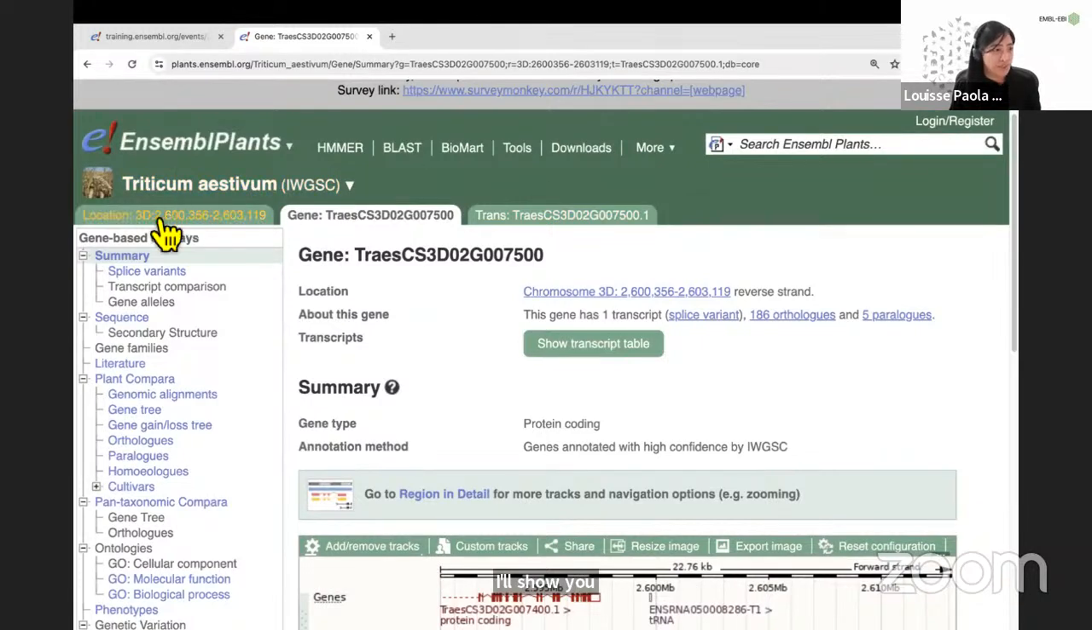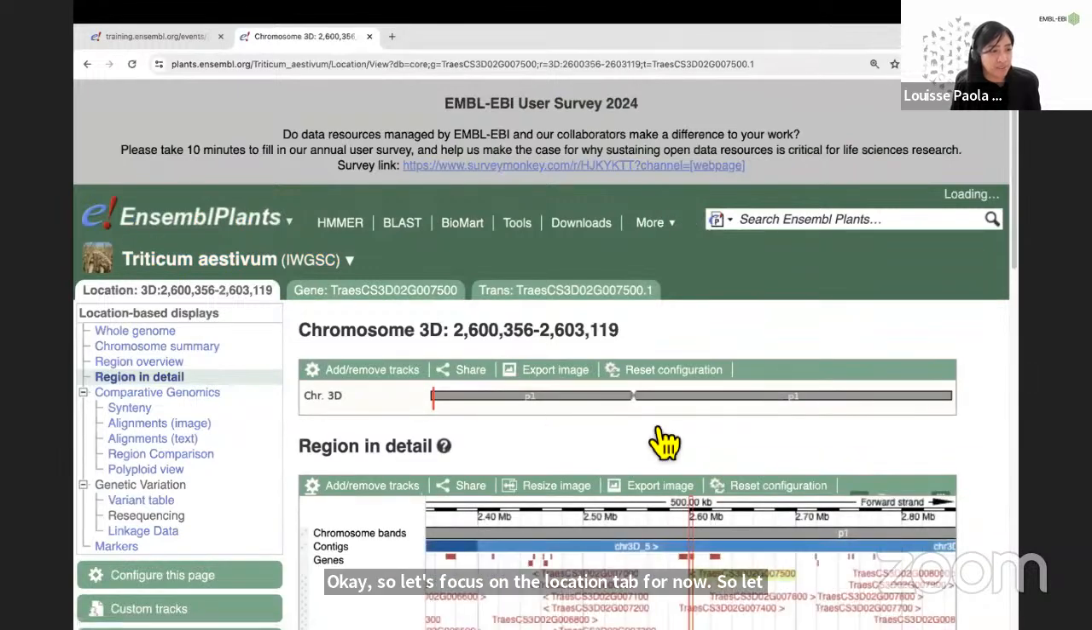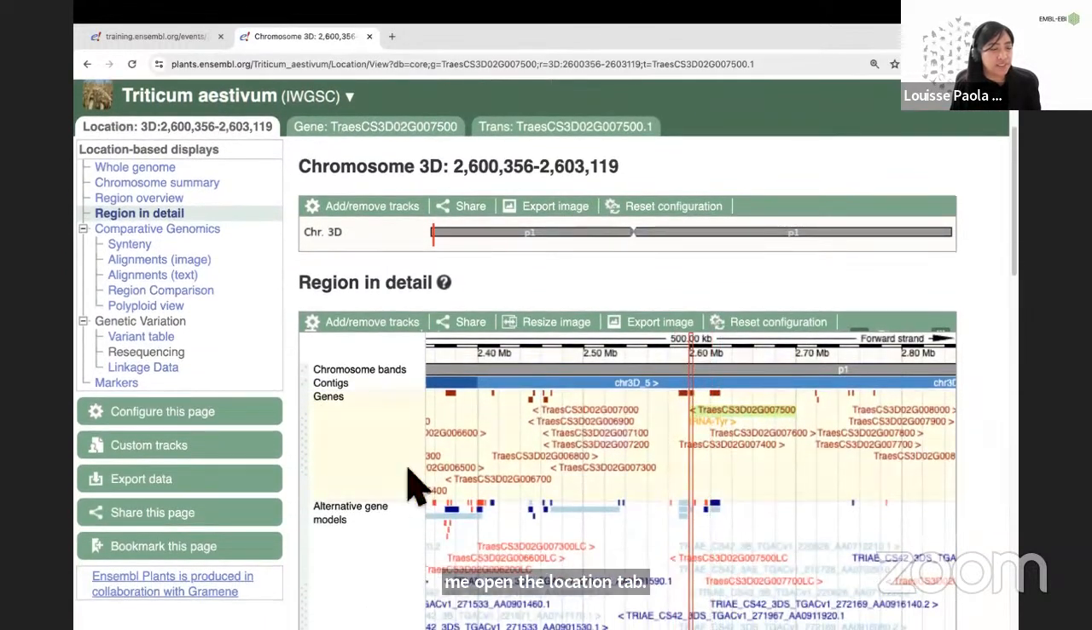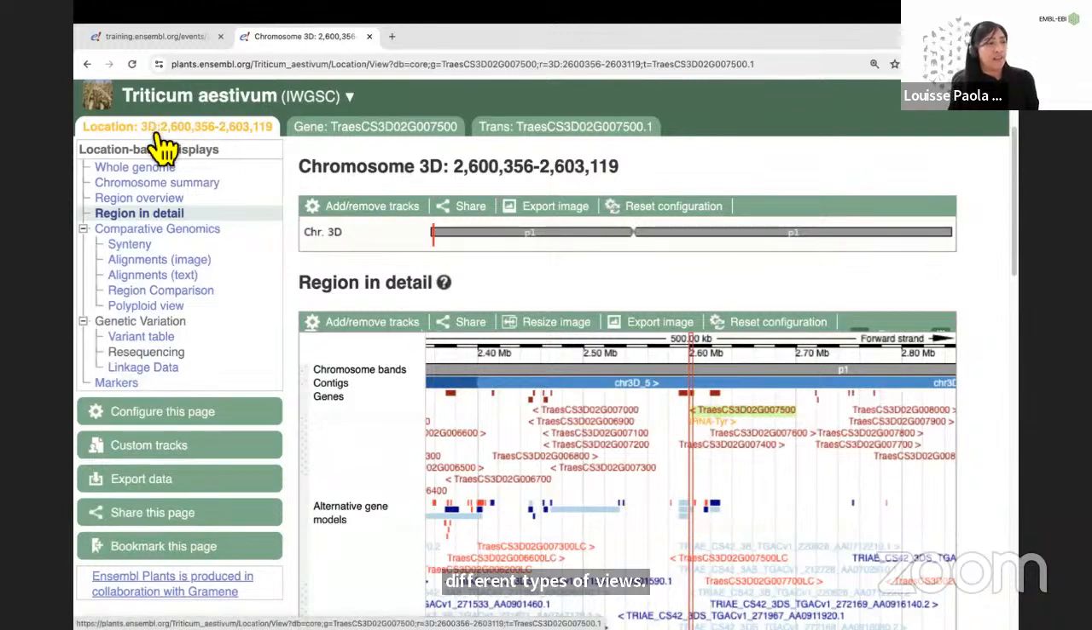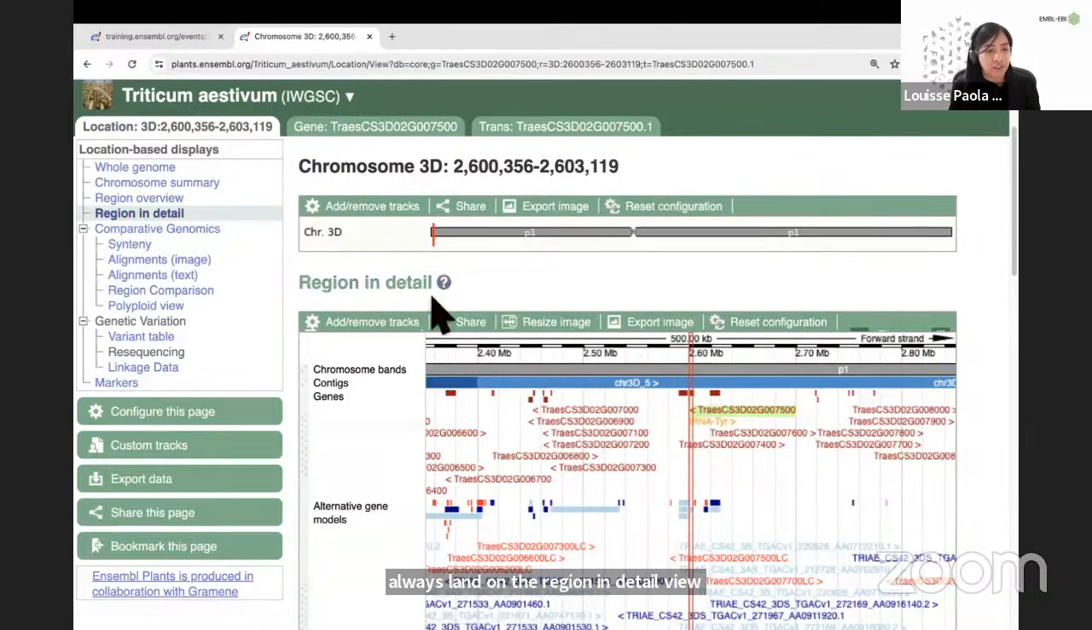Okay, so let's focus on the location tab for now. Let me open the location tab. And you can see this view changes completely. Depending on the tab, you'll have different types of views. If you click on the location tab, by default, you'll always land on the region in detail view. So that's what you're seeing here on the right-hand side.